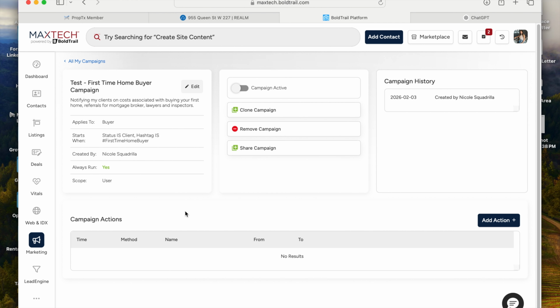So click the blue letters, and you can see that the campaign is not active because we don't have any actions. So let's do add an action, and you could do email, text message, task, call, which task would be for you, set a reminder for yourself.